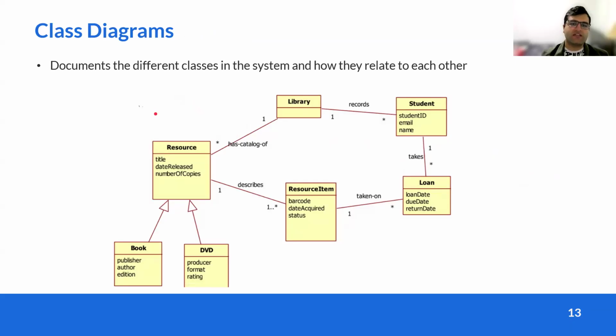So going back to class diagrams. Class diagrams document the different classes in the system and how they relate to one another. We looked at this portion of the diagram earlier, right? You have resources, and then you have special types of resources. The thing that's actually borrowed is a resource item. For example, the Matrix DVD is a resource, but then you have many copies of the Matrix DVD, each of which can be borrowed separately, each of which was acquired on a different day. That's why you have a resource and a resource item.